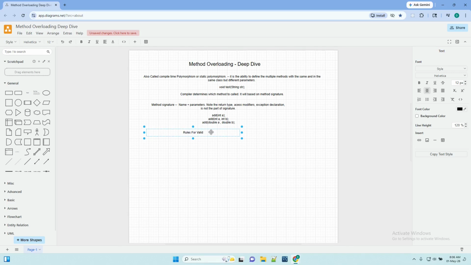So this is a chance for you to understand it and stand before the interviewer and correct the interviewer, and you can surpass the 15 years, 10 years of experience, so you can be the selected one. So let's say rules for valid overloading.